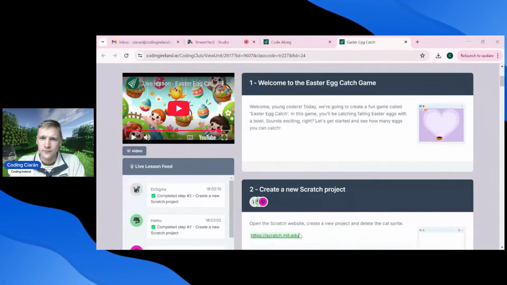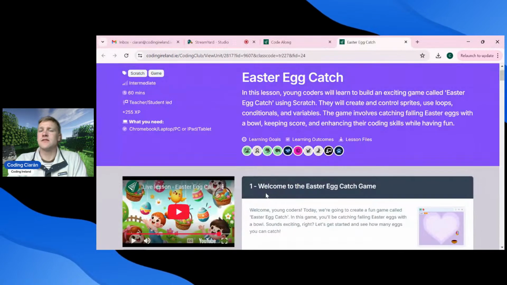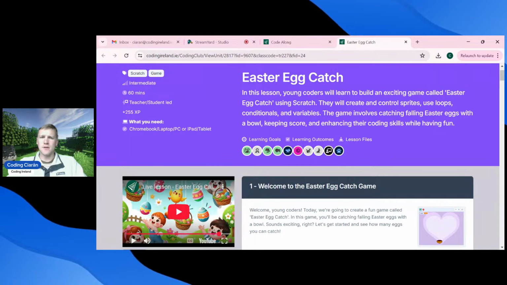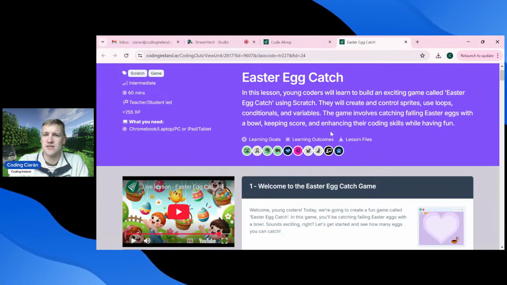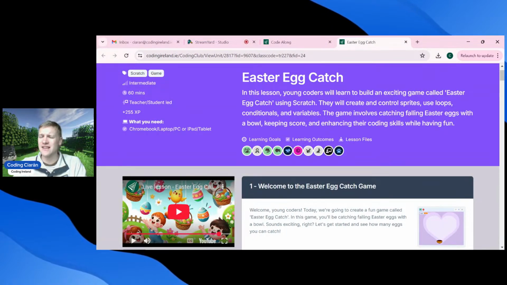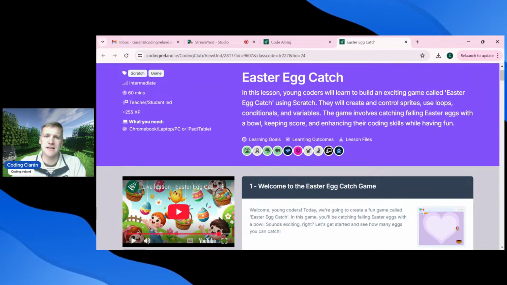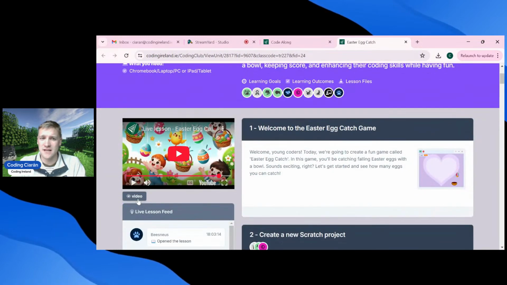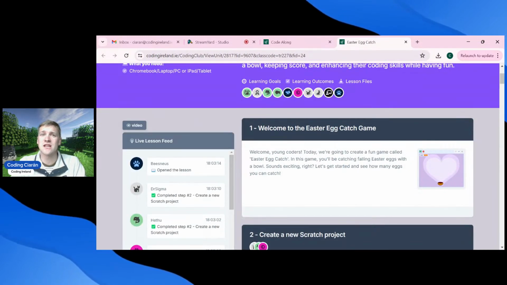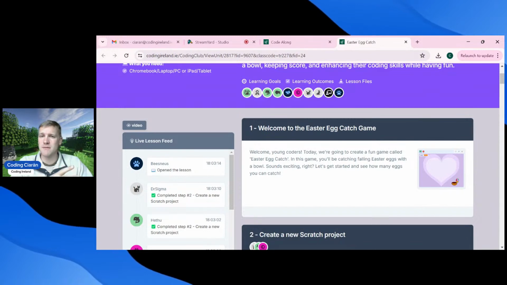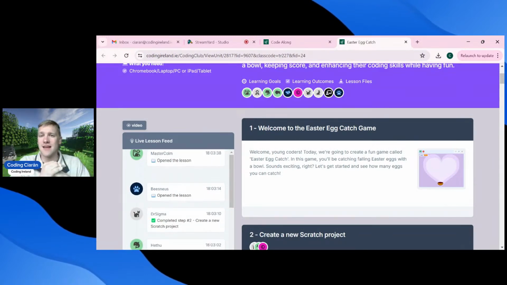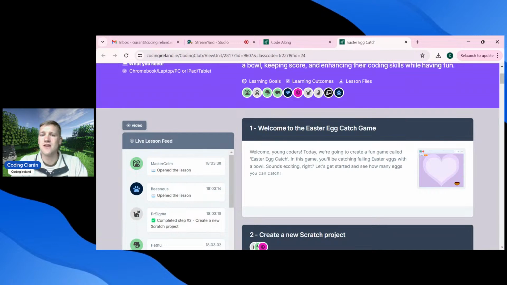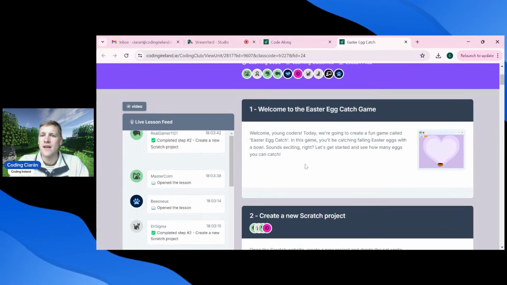So, what are we going to do today? Today we are going to build an exciting game called the Easter Egg Catch using Scratch. We've all used Scratch before, I think. Everyone who has done lessons in the past with me has done Scratch. If you've done any sort of coding before, you've probably used Scratch. It is a lot of people's first coding platform, and there's a reason for that. It's because it's really good. It's really basic when you want it to be basic, but you can make really complex games and lessons out of it.